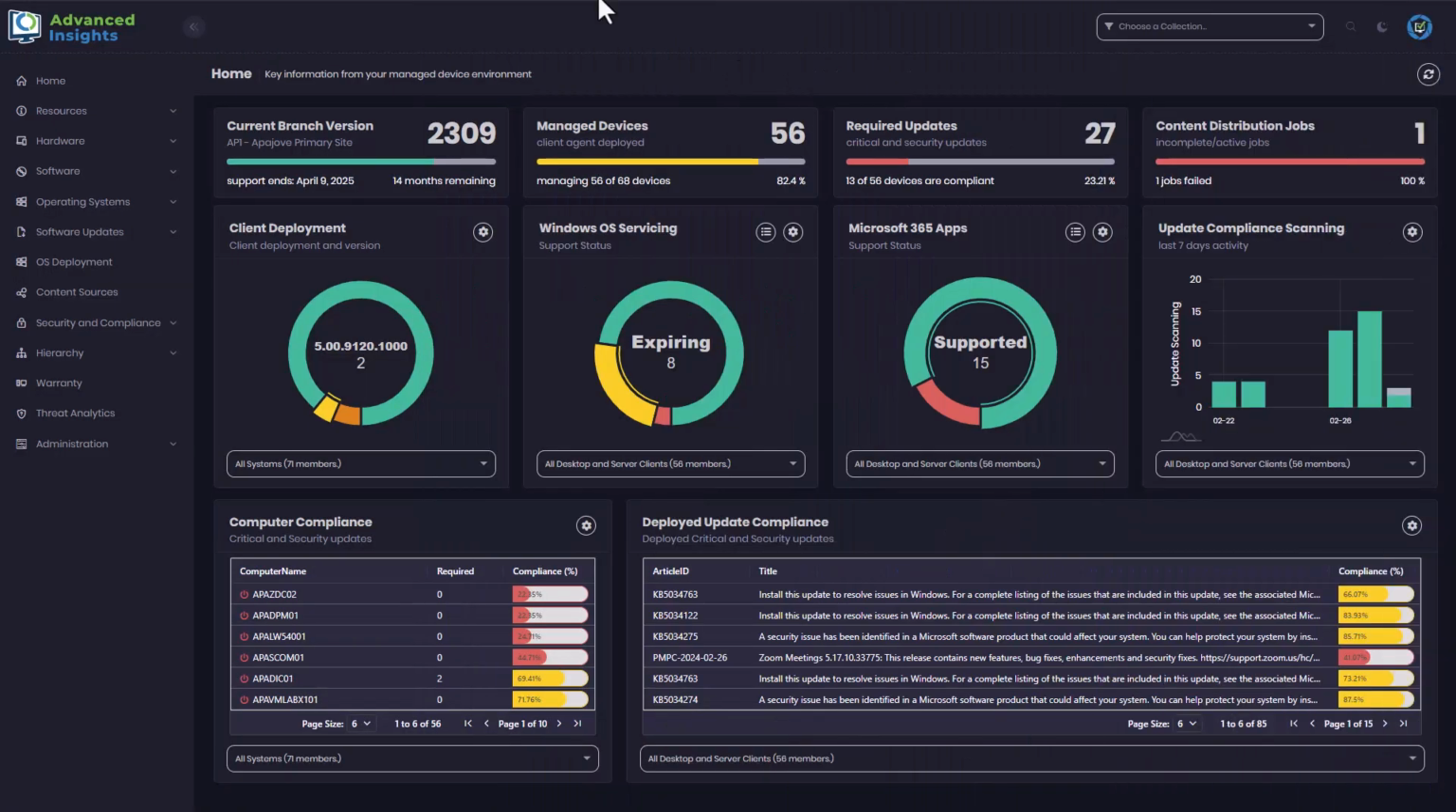The first page that you'll see on logging on to Advanced Insights is the Home dashboard. This is designed as a daily check view for your Configuration Manager environment with a focus on software updates.